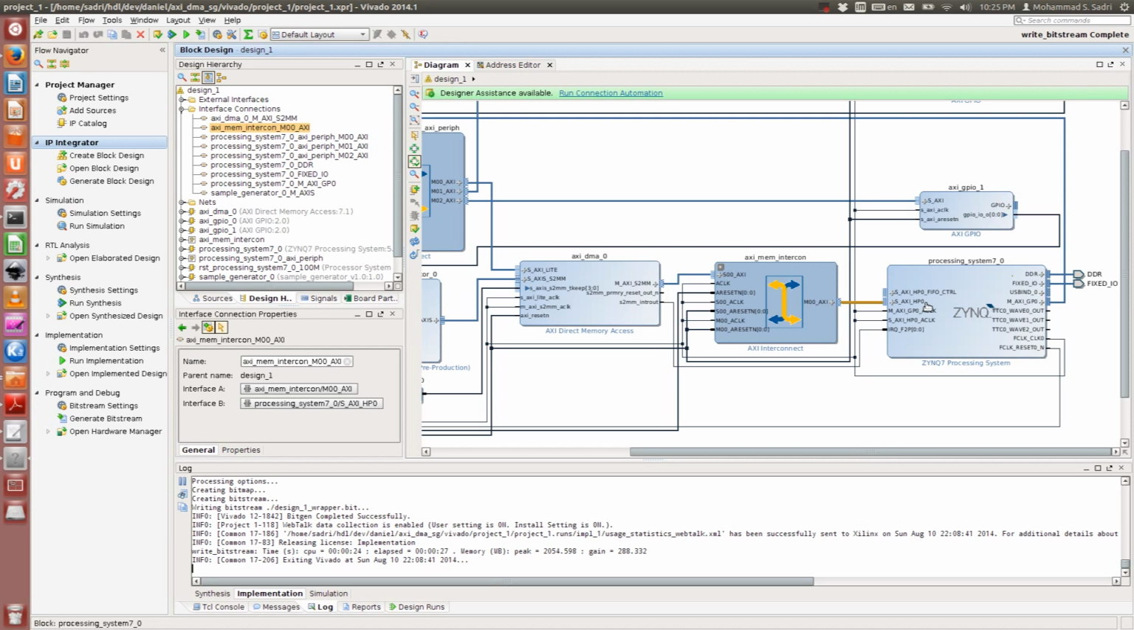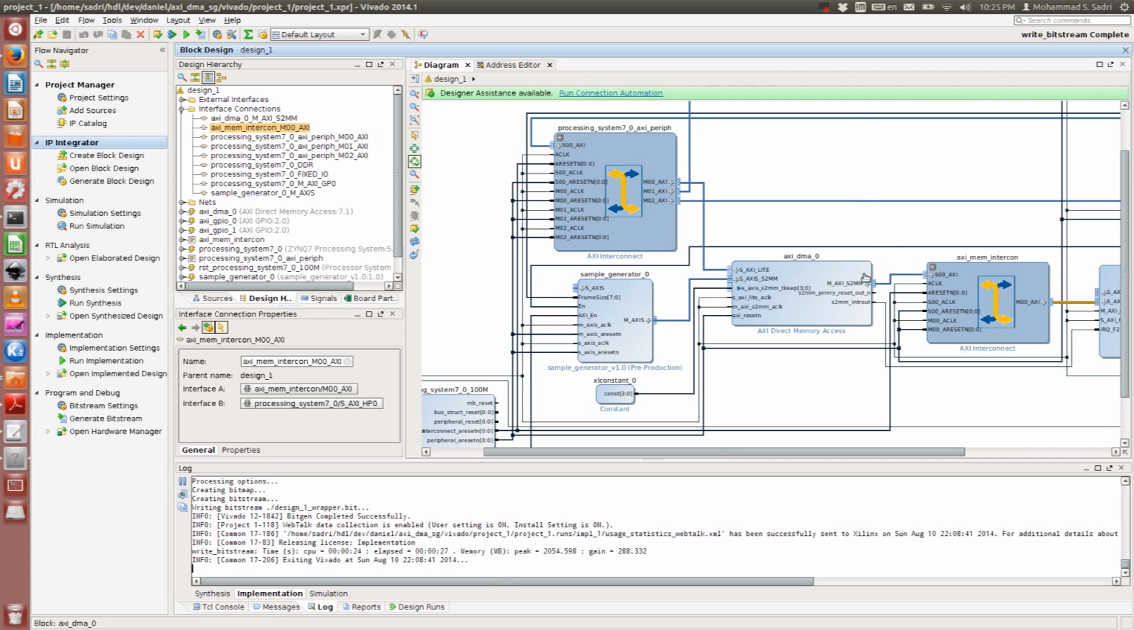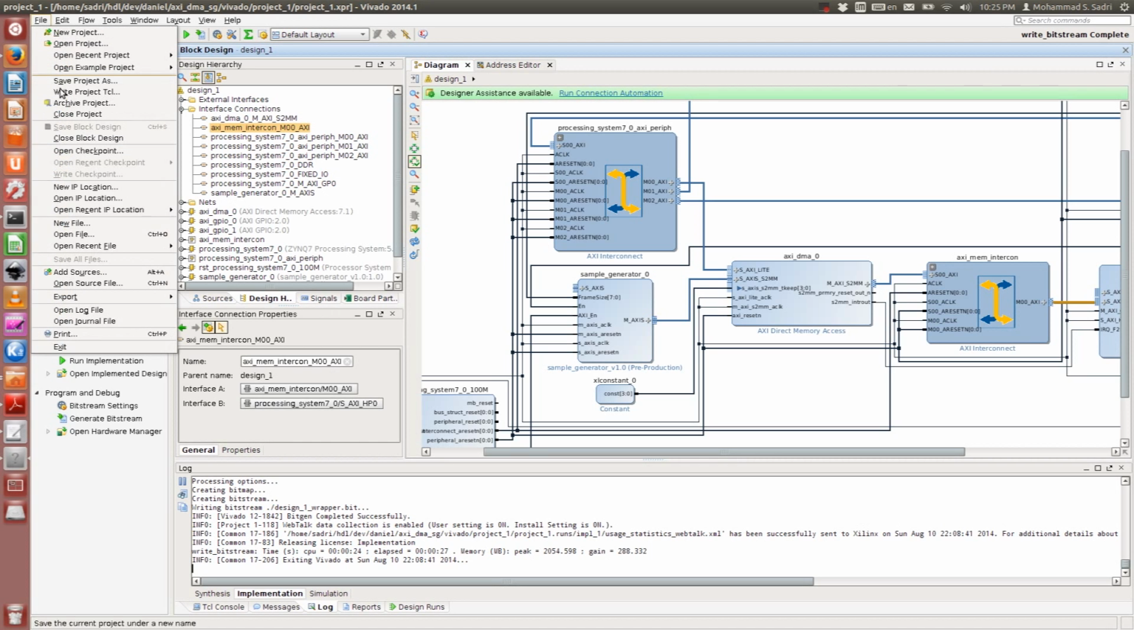Okay, now for this hardware, in the previous section I went through the synthesis and then the implementation, and we generated the final bit stream, and after that we came here to the file menu and exported our hardware to the Xilinx software development kit environment. And I described to you why this exporting should happen.